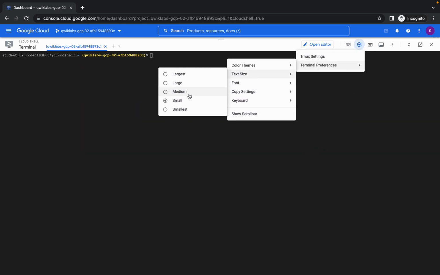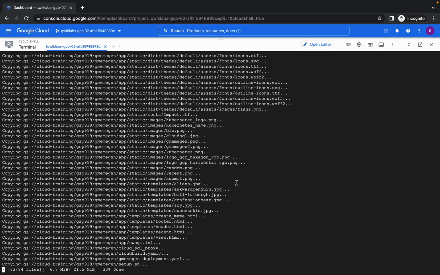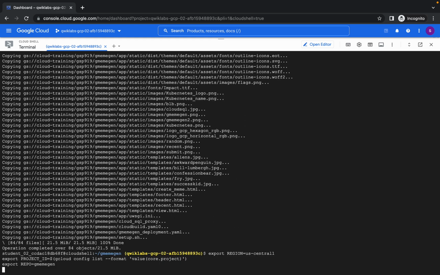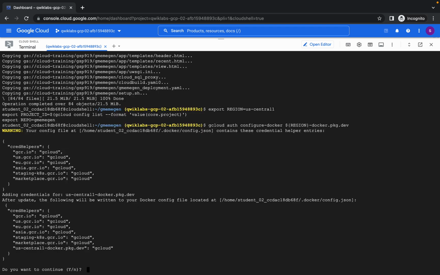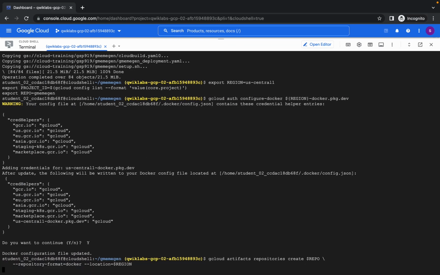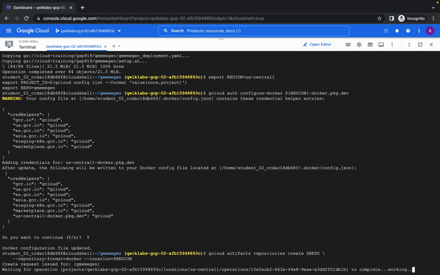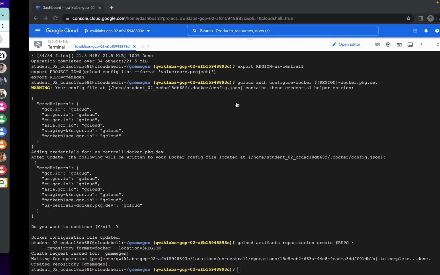Okay, let me just clear this out and increase the text size. Now just copy this command, paste over here, then copy this. Paste over here, then copy this and paste. Hit yes. Now copy this one and paste. It's done. Then copy this and paste.